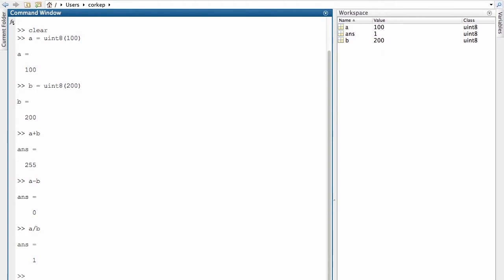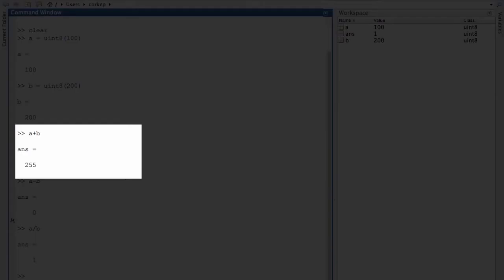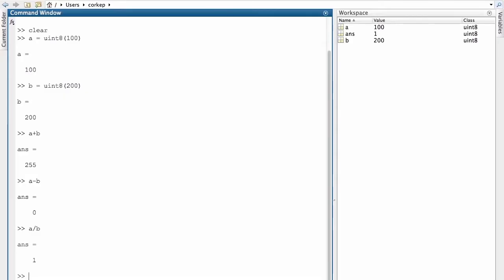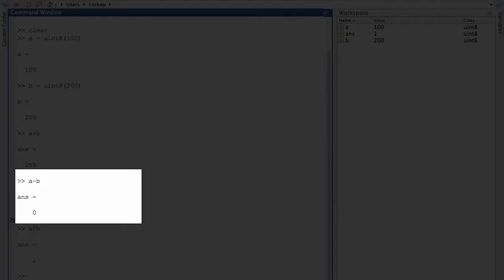So these answers are a little bit surprising, and the reason for this is that the unsigned integer 8-bit numbers have got a very limited dynamic range. So the results that we see here on our screen make perfect sense. I add the two numbers together, and although the result should be 300, the maximum possible value that it can have as a uint8 type is 255, and that's what MATLAB has set it to. Similarly, the smallest possible value it can have is 0. So although the correct result was minus 100, MATLAB has set the answer to 0.